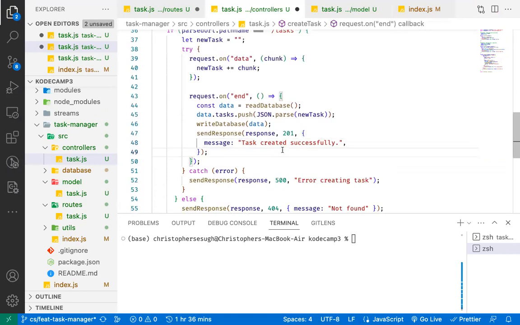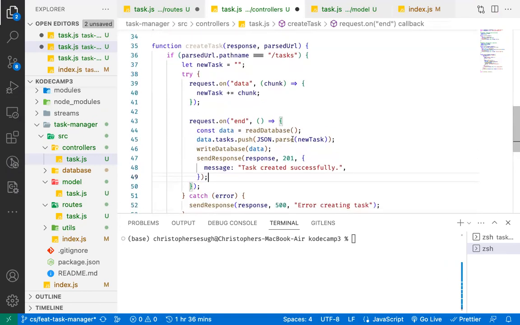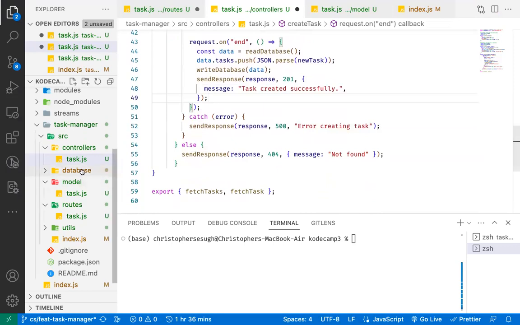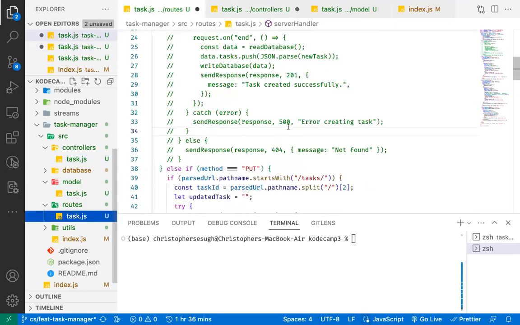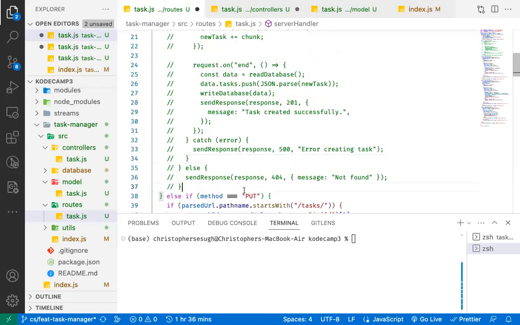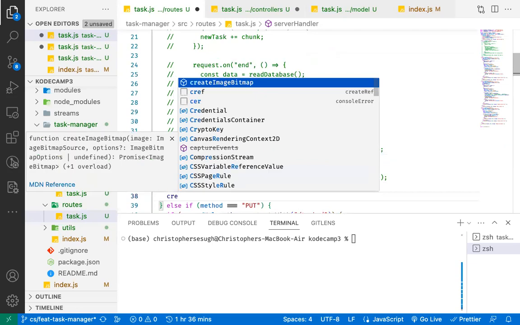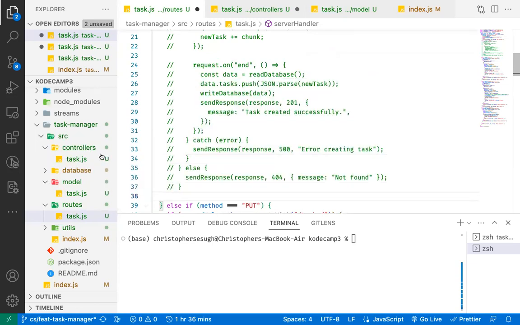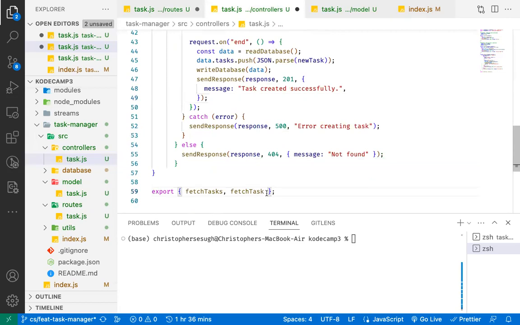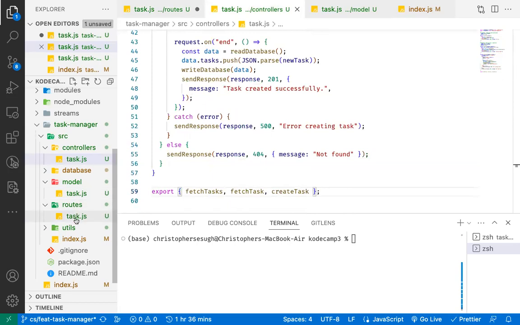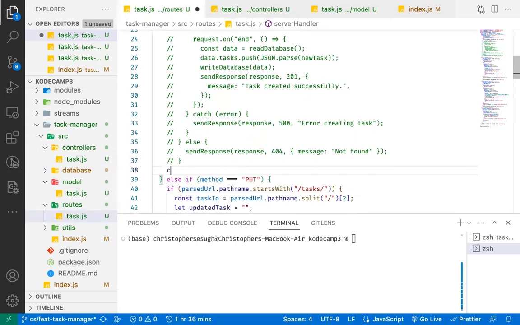Okay, the createTask. We took in a response and a parsed URL. And then back to our route, we will call our createTask. Okay, we need to export this here. Export createTask. Come down here, we call createTask, and then we pass in the response and a parsed URL.